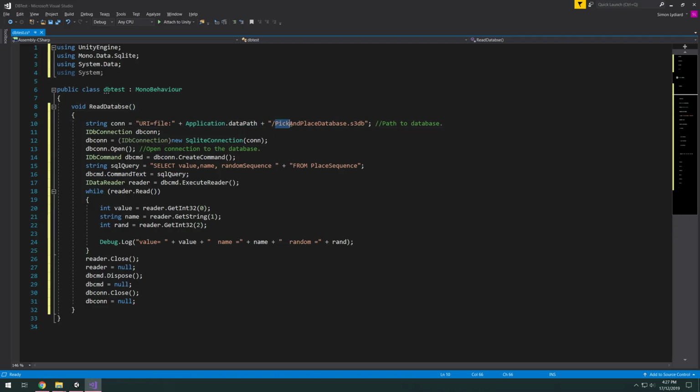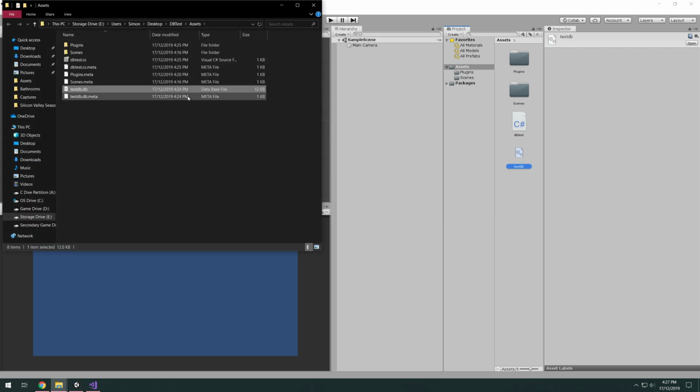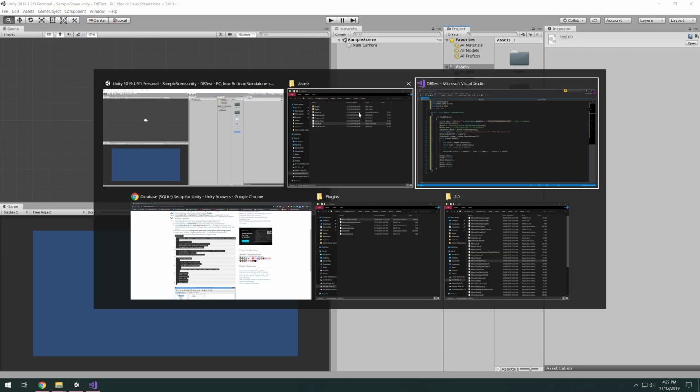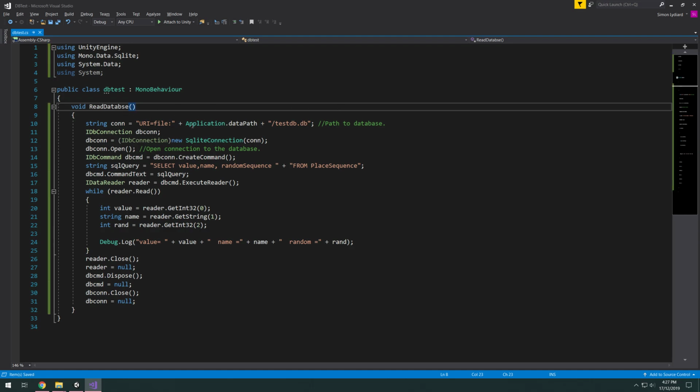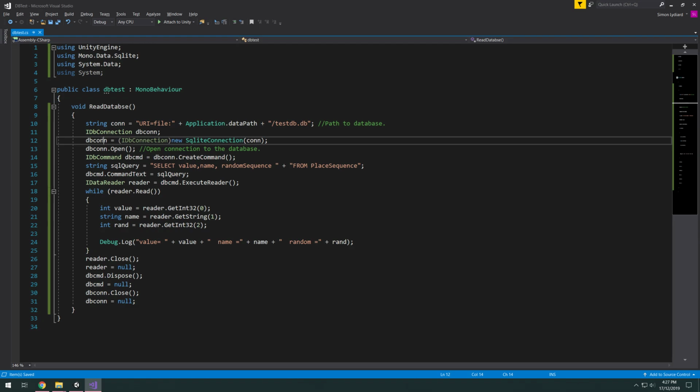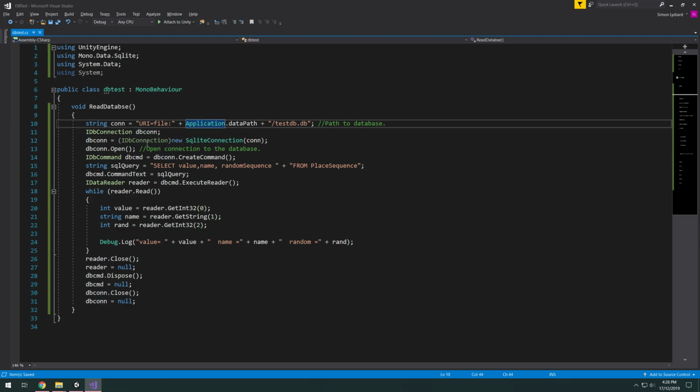Then it says pick and place details of S3DB. I need to replace this with my database name. So mine is testdb.db. So I'm going to change this to testdb.db. Now it should be able to link in to my database. It establishes a connection. This is in the SQLite DLL, so database connection is a new SQLite connection, and then we open the connection so we can use it.